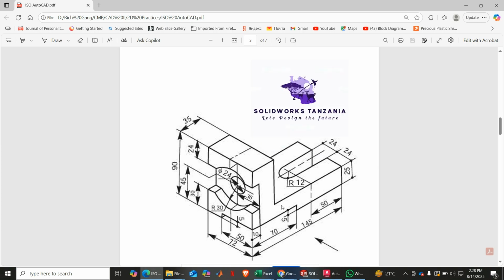Yeah, so we have this feature here. So again, tunavyochora mchoro ambao upo kwenye isometric view, huwa hakuna like, si lazima uanzie let's say right side ama left side ama top side. No, si lazima. Unaweza kuanzia popote direction ama upande wote ule ambao unahisi kwako ni mwepesi zaidi, right?